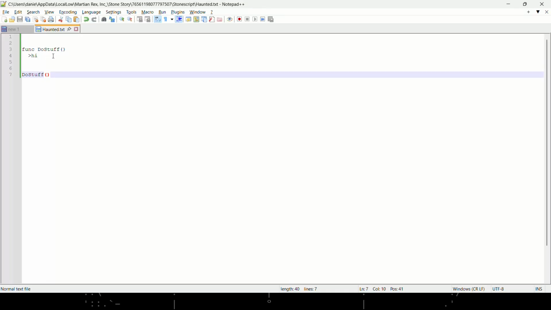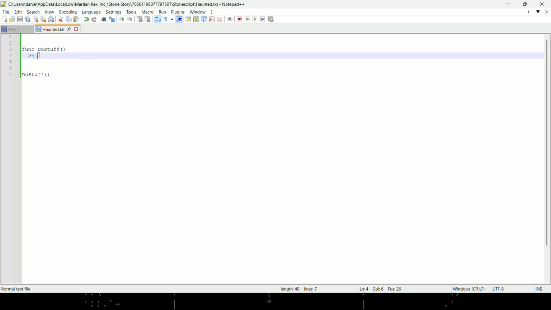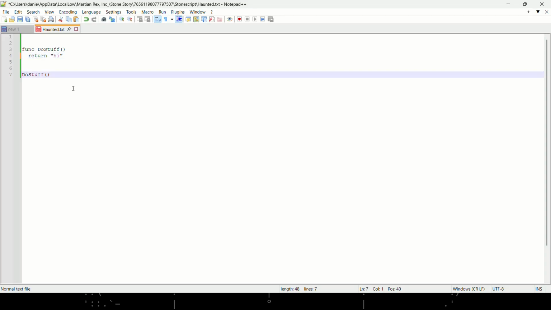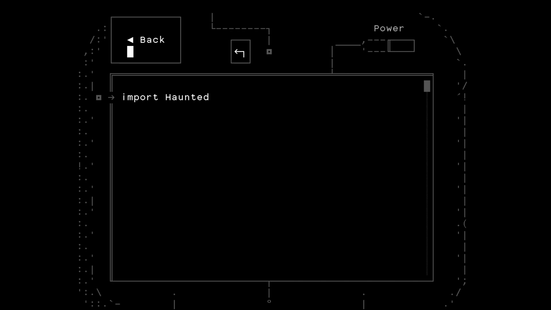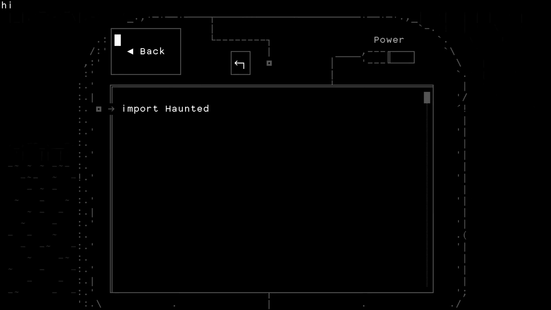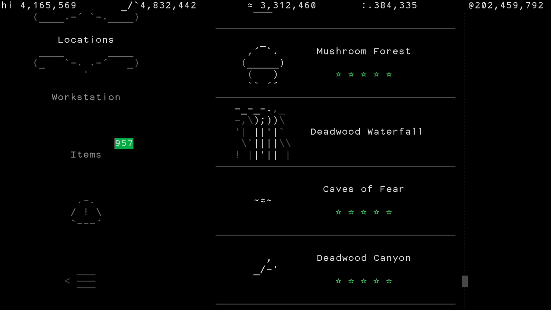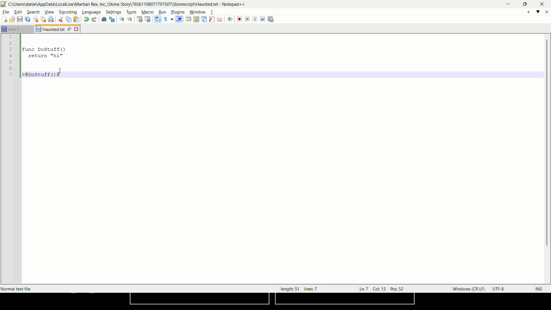But let's try a few other things. You can also return a value. So what you could do is go return "hi", and then we can do print at. The reason you do the at symbol when you're printing is just to make sure that it executes it as code and not as a string. So now it still does the same thing basically, but what's happening is we're returning a value.